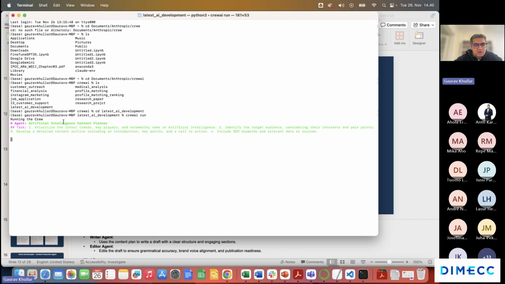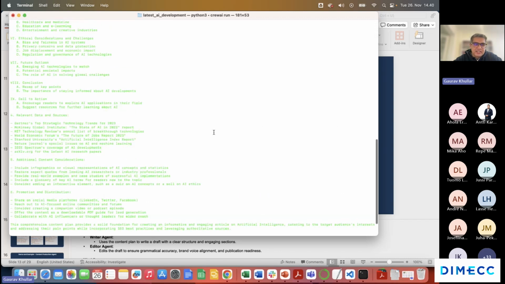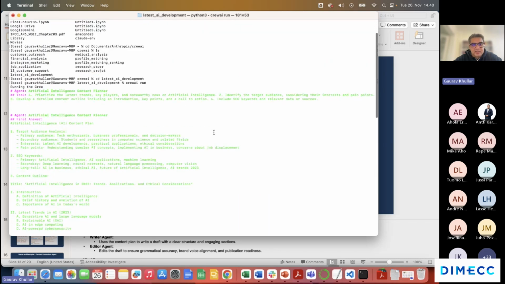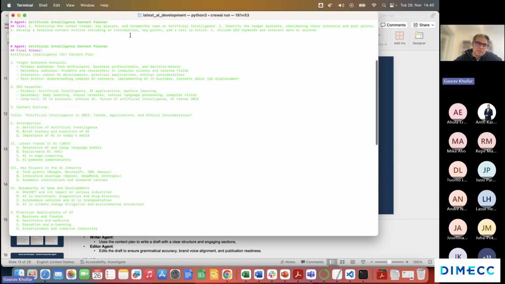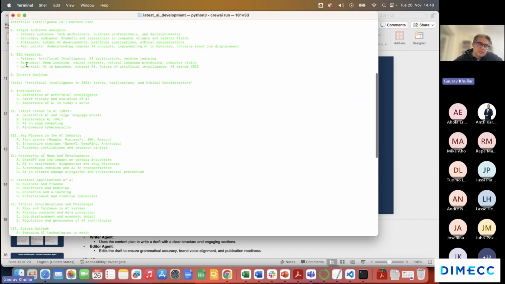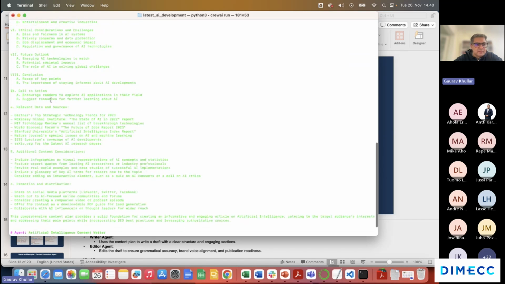So now you will see that once I've defined the agents, the system is running. First is this content planner agent. It shows me what the task of this agent is in this light green color. It needs to prioritize the latest trends, key players, and noteworthy news on artificial intelligence, which is the topic that I had inputted. It should identify who the target audience is and what their pain points are, and then develop a detailed content outline based upon that, and also include SEO keywords. As you see, this agent is able to do that task. It is creating this content plan with the target audience, the SEO keywords, and so on.